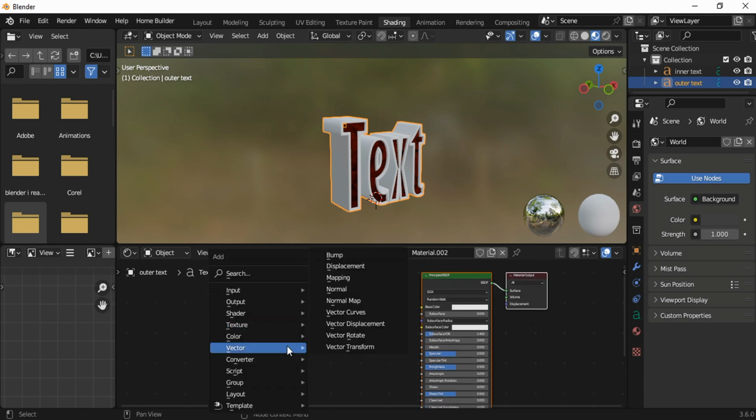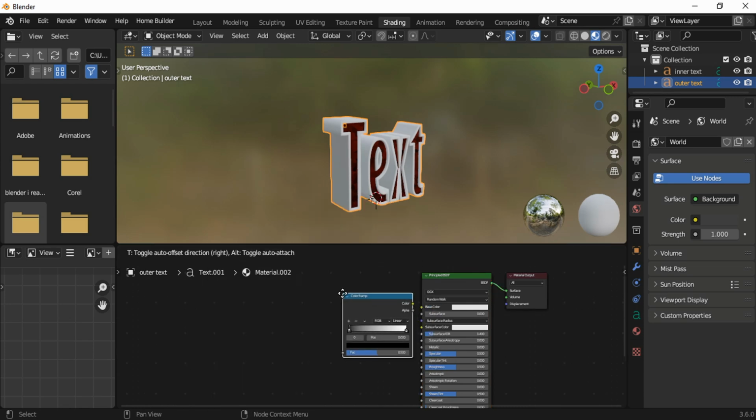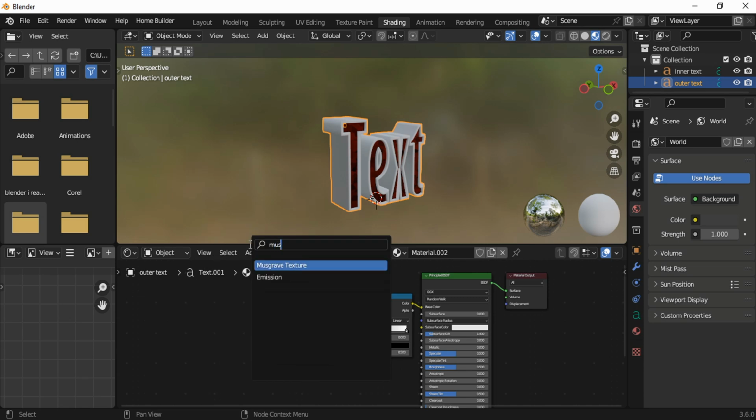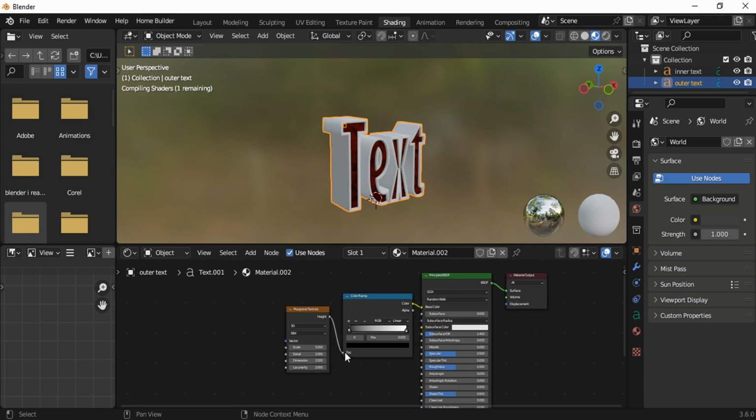So Shift A, I'm gonna add a color ramp. So converter, color ramp, and I'm gonna plug the color into the base color. So we're gonna add a Musgrave texture. You could press Shift A and add a Musgrave texture. Click on it and drop. So I want to connect the height into the factor, and then I'm gonna click on the Musgrave texture and press Ctrl T.